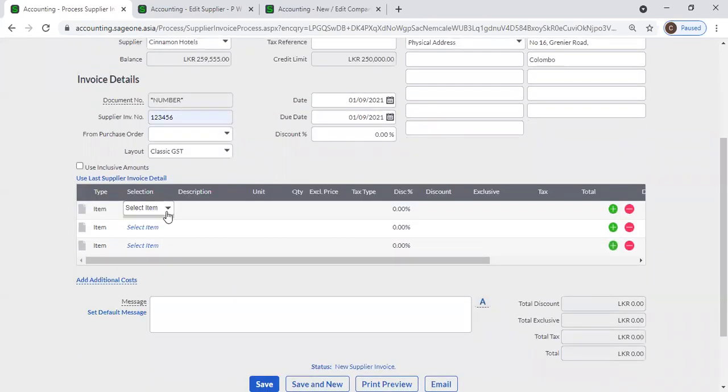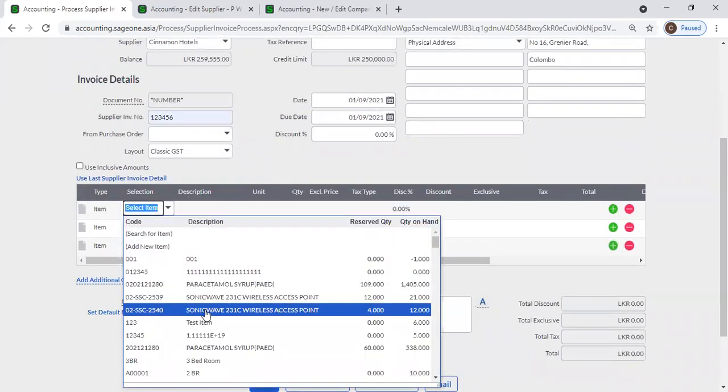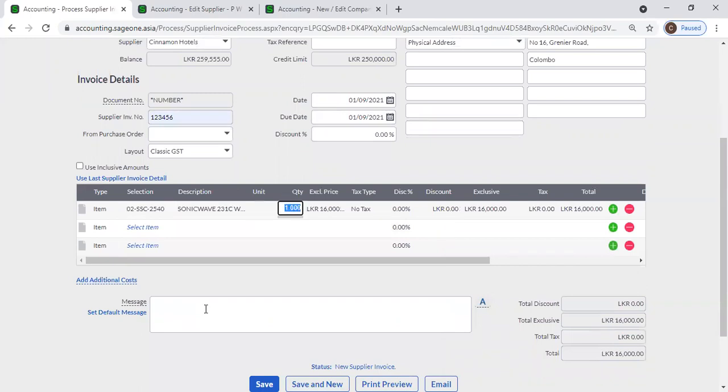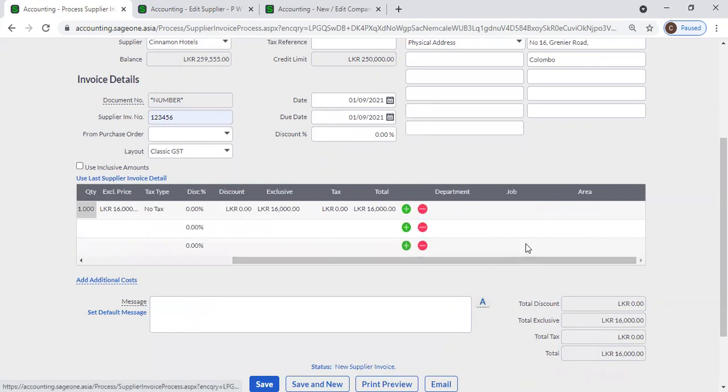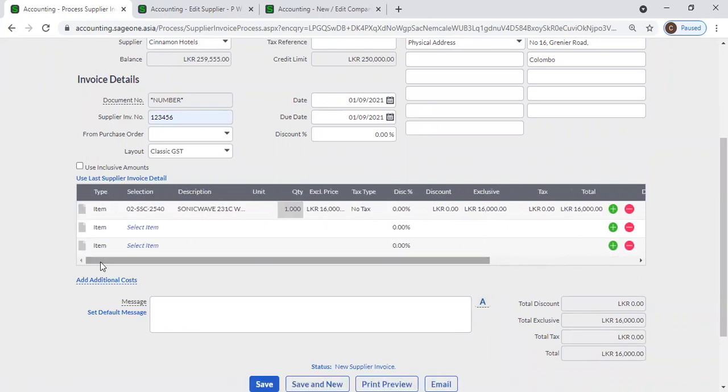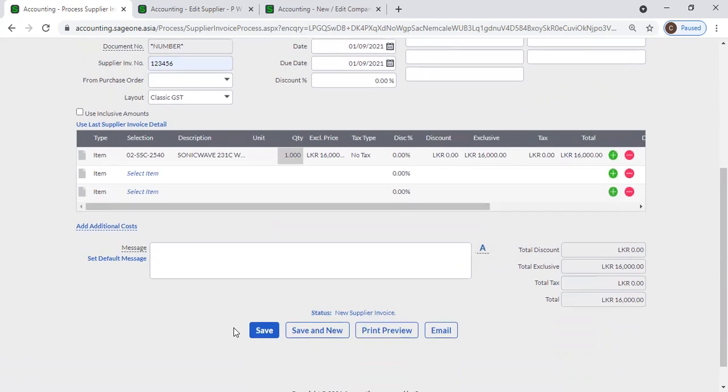and you can select the date. And from here, you can select items. You can enter quantity, price, and you can select your analysis code, department, job, or area, and you can save this supplier invoice.